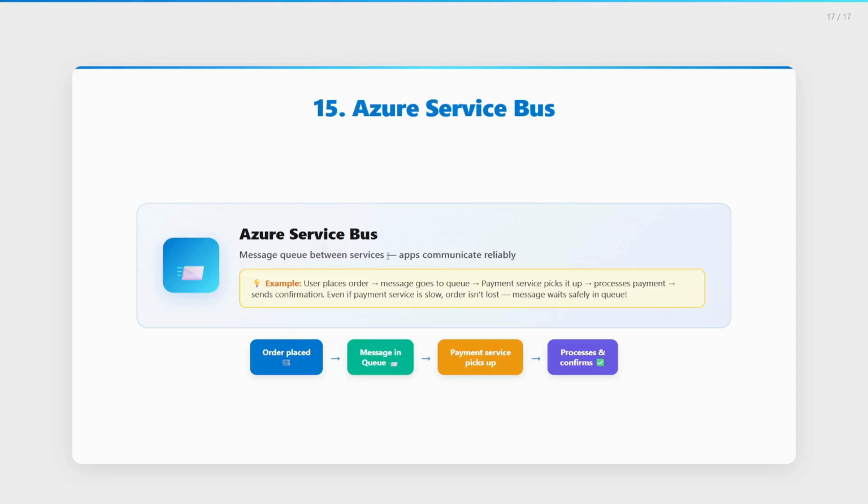I'll give one e-commerce example. Suppose you click on place order. The order placed becomes a message in the queue. Then the payment service will pick that from the queue, process it, and confirm it, right? So even if your payment service is slow, the order does not fail. The message just waits in the queue. Users see the processing and get the confirmation when it's done.